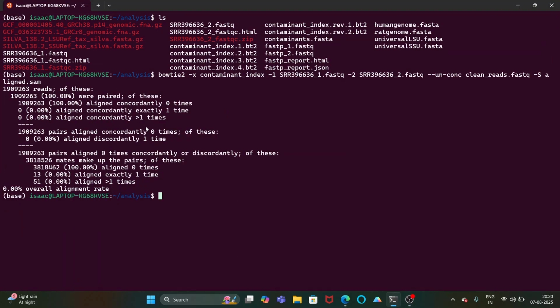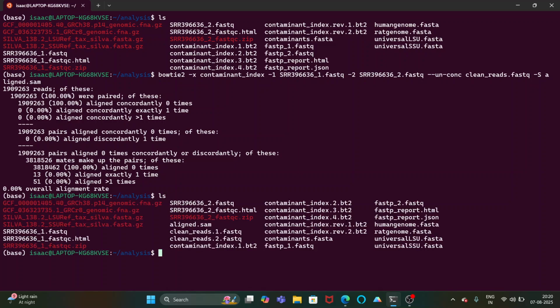As you can see, the files have been generated. There are not many reads getting aligned in this case. Some of the reads, like 13 or 51 reads, aligned exactly to particular sequences, but it doesn't make up much of the percentage, so the first file has little contamination. I will list it out. I have got the stat file here. I have also got the output files after contamination has been removed, the forward file clean_reads.1 and clean_reads.2. Using FastQC, I will convert these files into a readable format.